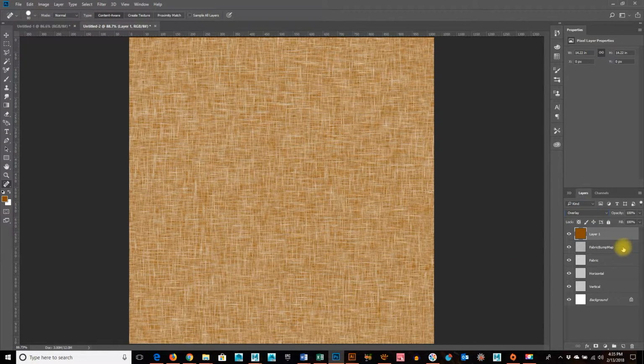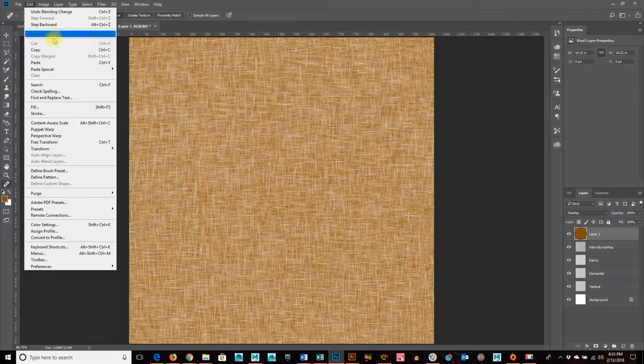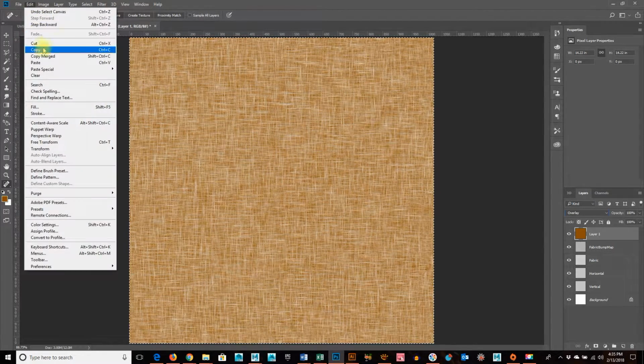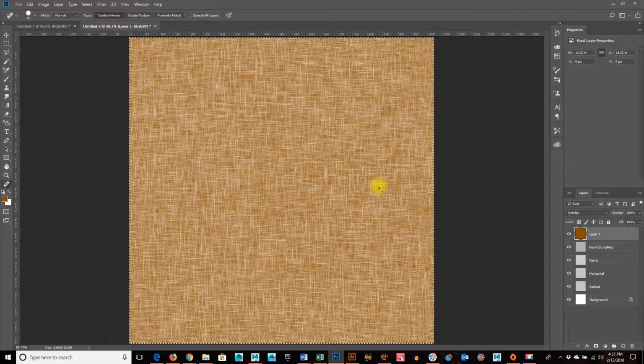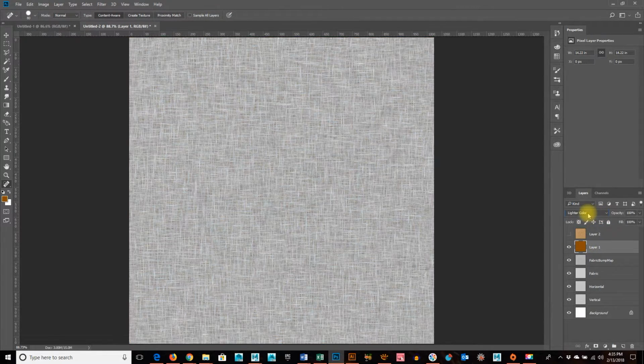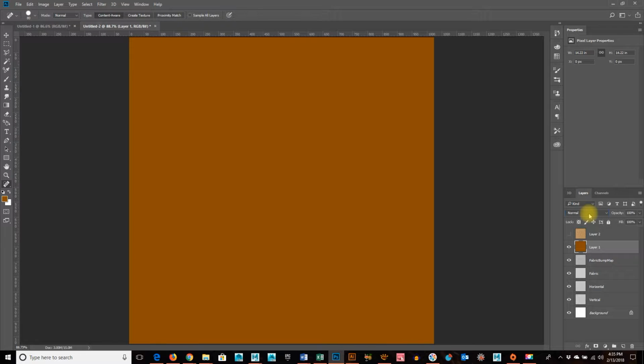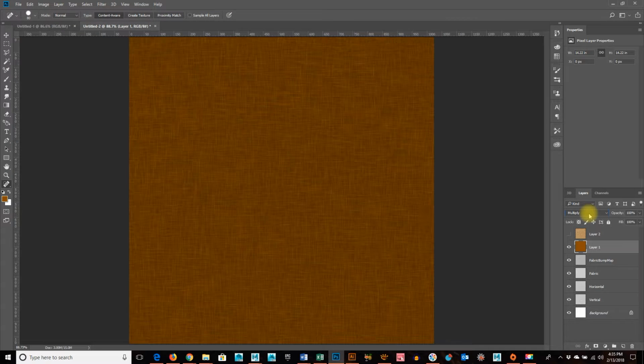So let's say I'm going to save this one. I will do an edit. Actually, let's do a select all, Control A, edit, copy merged, paste. And that's one variant. I'm going to turn that one off. Go back to this one. Try a different variant. Maybe something like this.